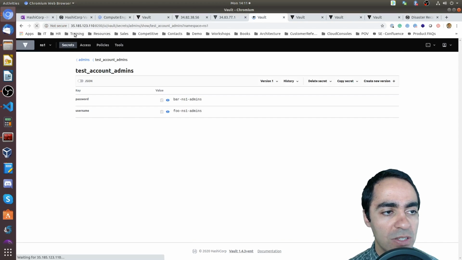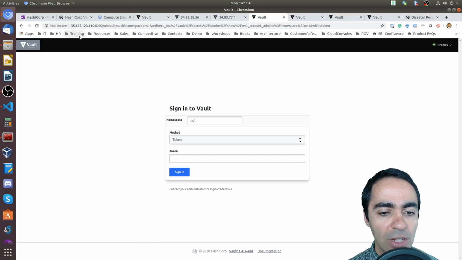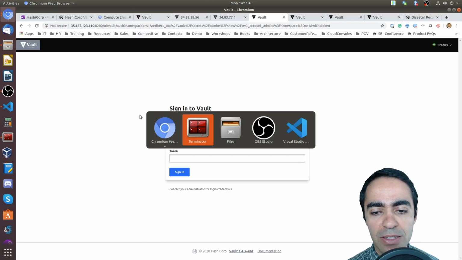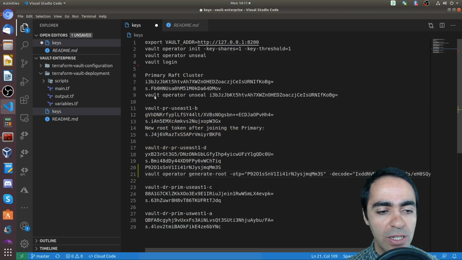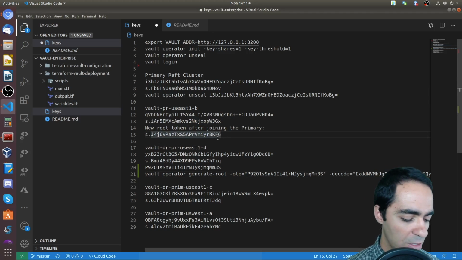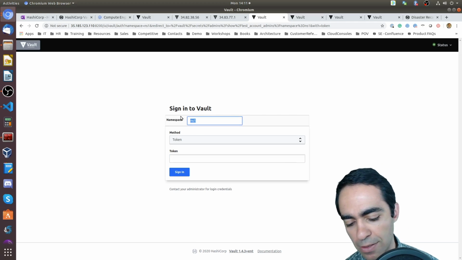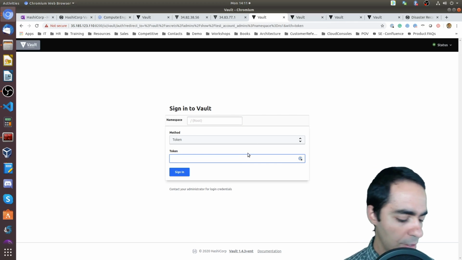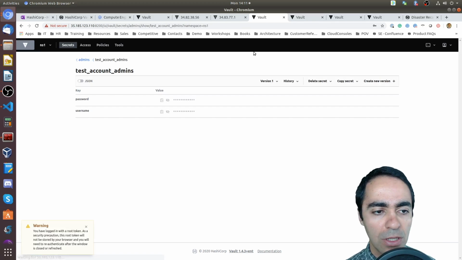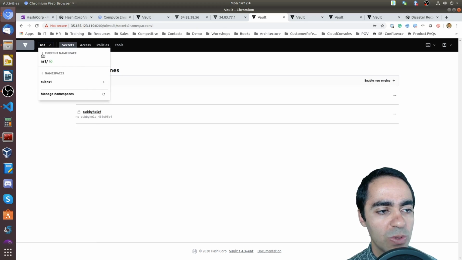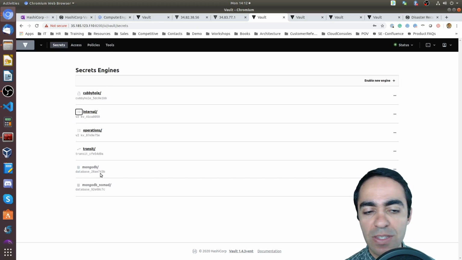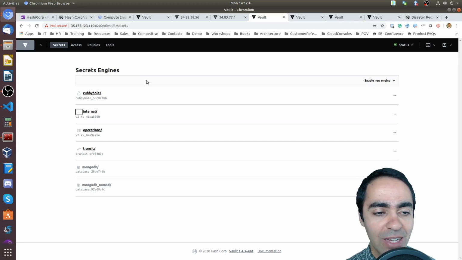Let's refresh this. And actually, I have to sign in again since I refreshed it. So let's go ahead and find the token. Let's log in. Okay, so everything's fine. I can still see my secret. It's still available. I can go back to my root namespace. I can see everything is in there and nothing has changed. And it's completely active. This is active state.